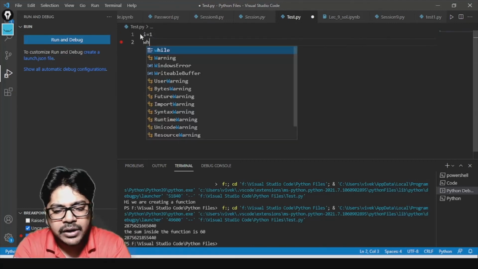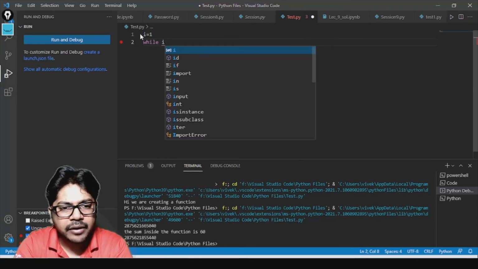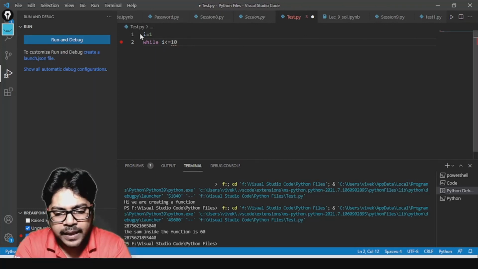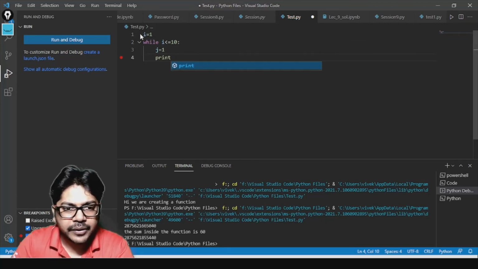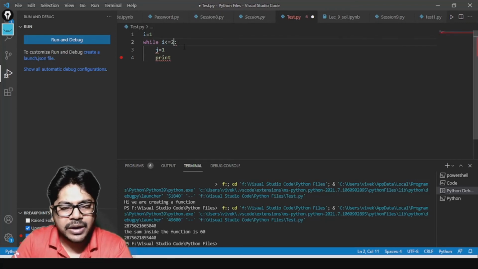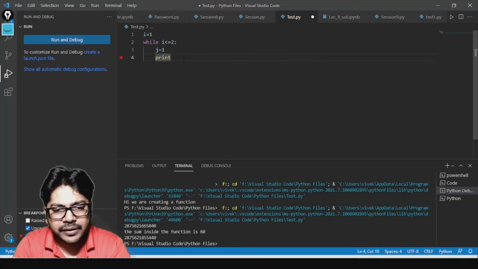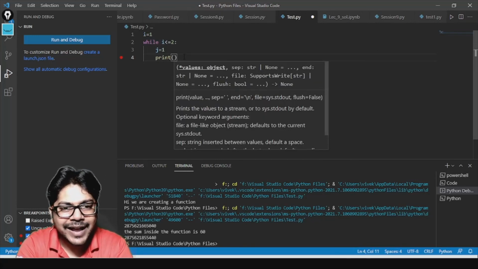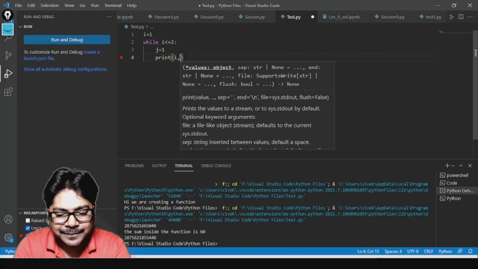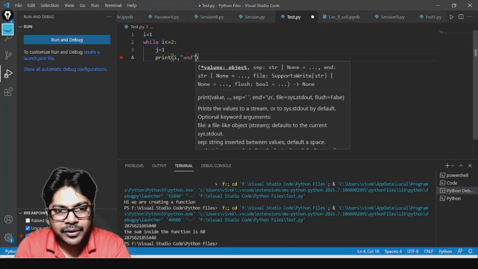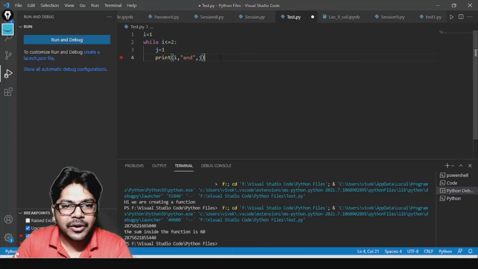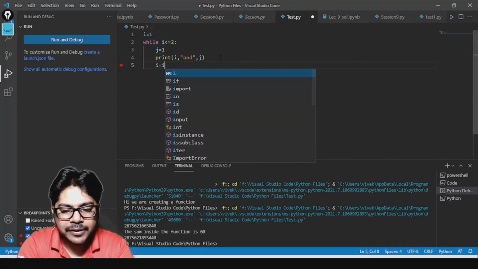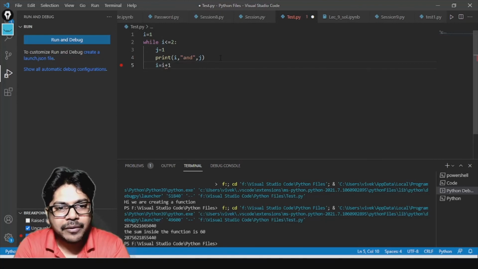So here I am writing i equal to 1. Now I am creating a loop: while i is less than or equal to 2, and here I'm creating j equal to 1. Then print i and j. And I'll do i equal to i plus 1, increasing the value of i by 1 so that it comes out of the loop.